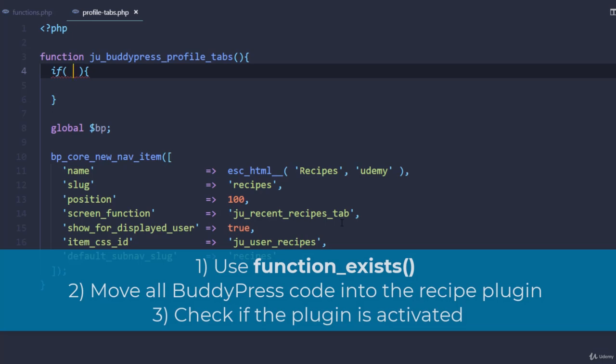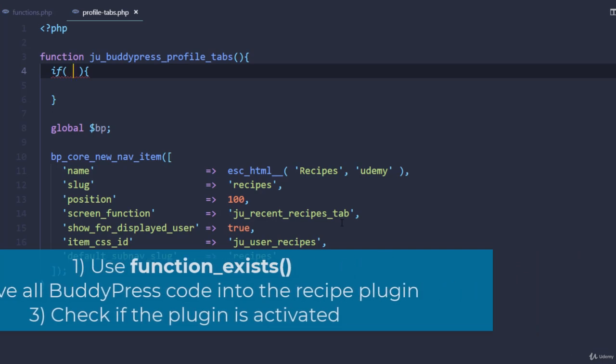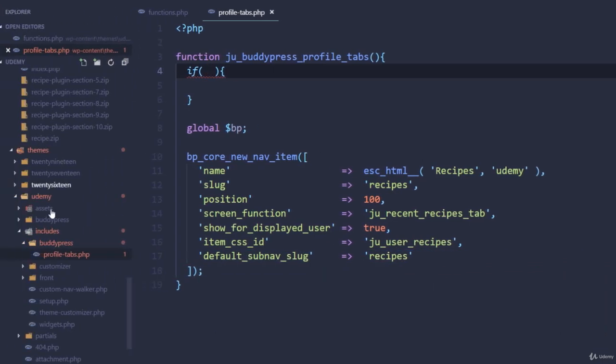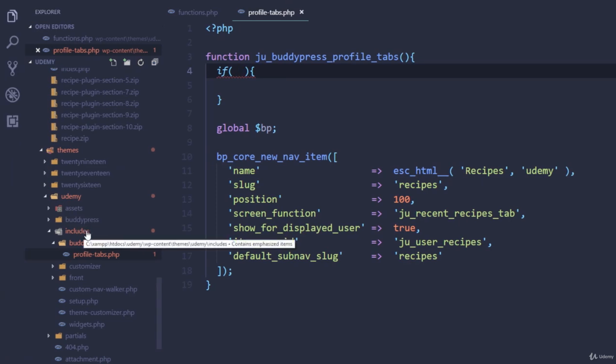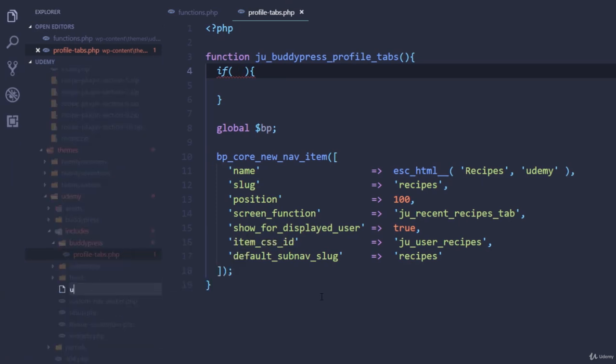The third solution would be to check if the plugin is activated. This is very simple to do. This is the solution we'll be using. First, I'm going to create a new file inside the includes folder called utility.php.